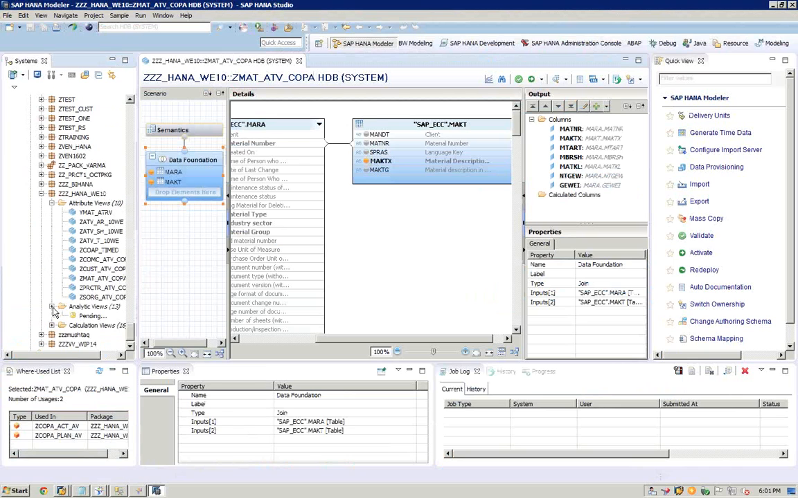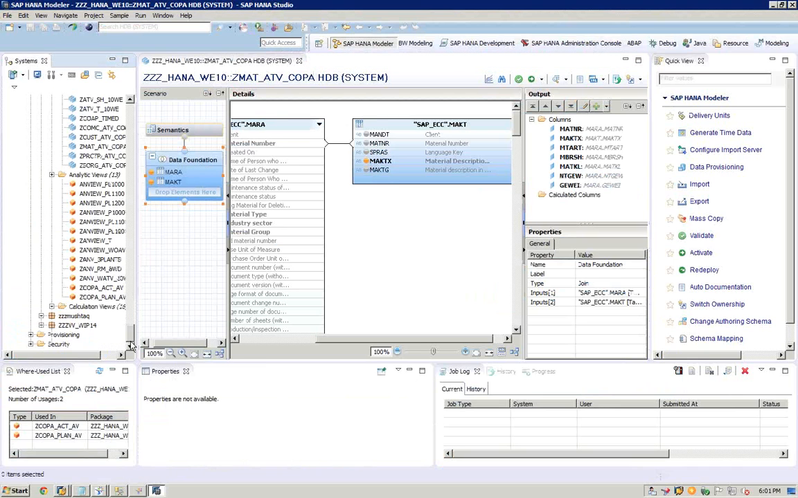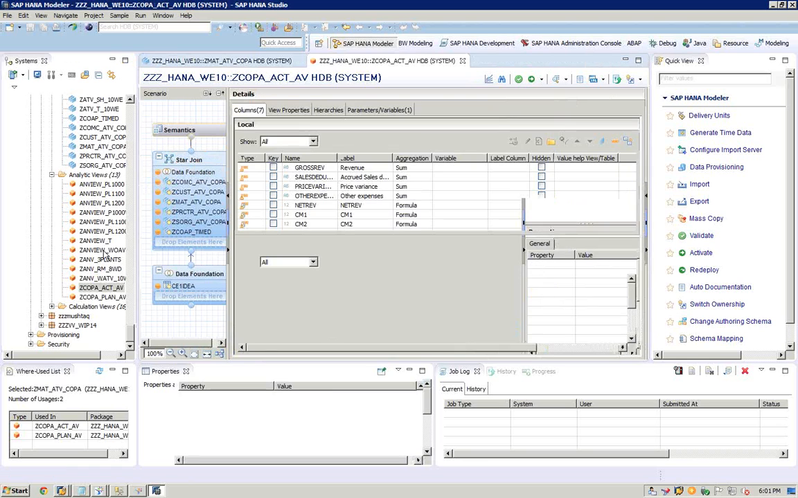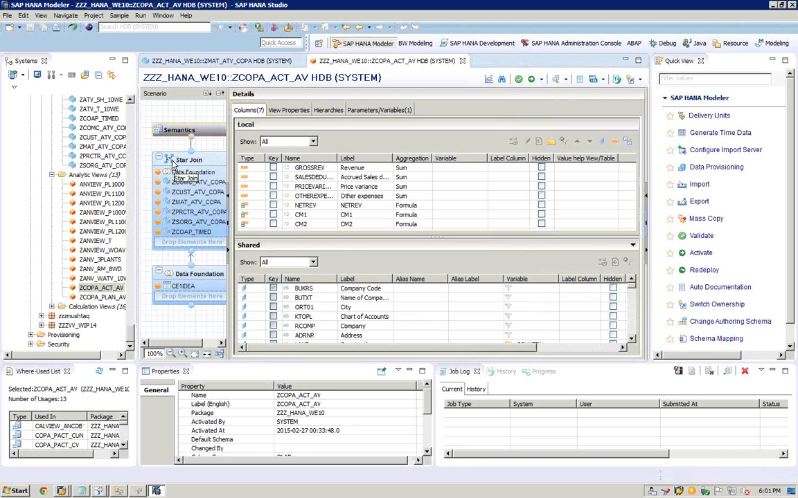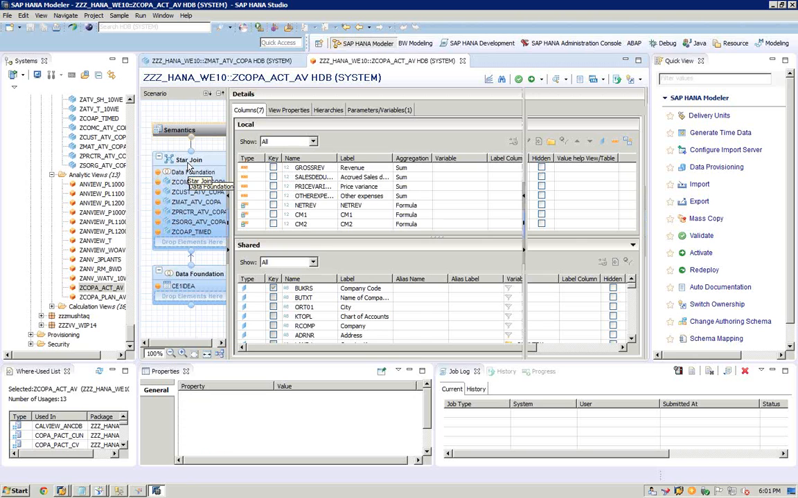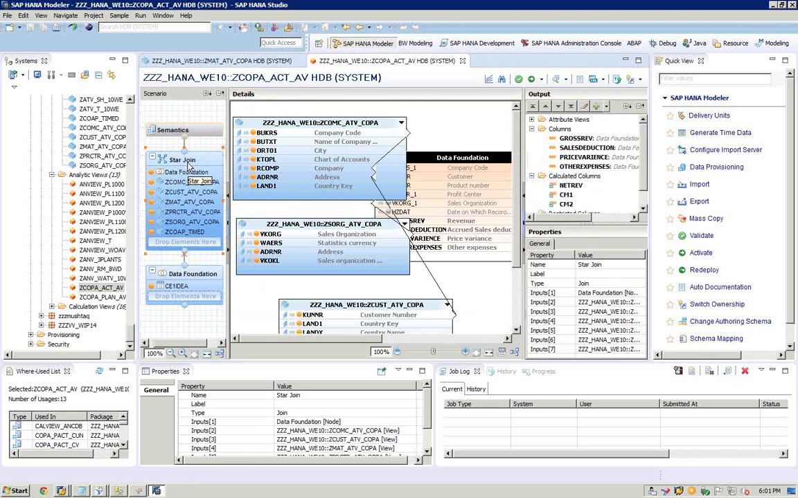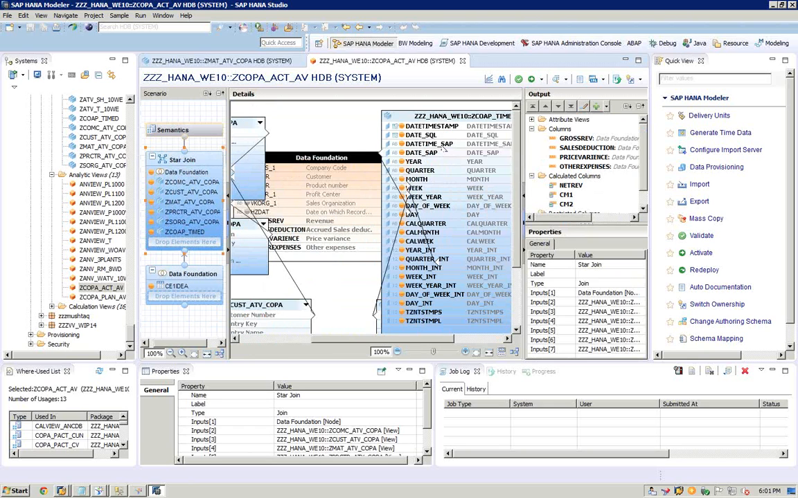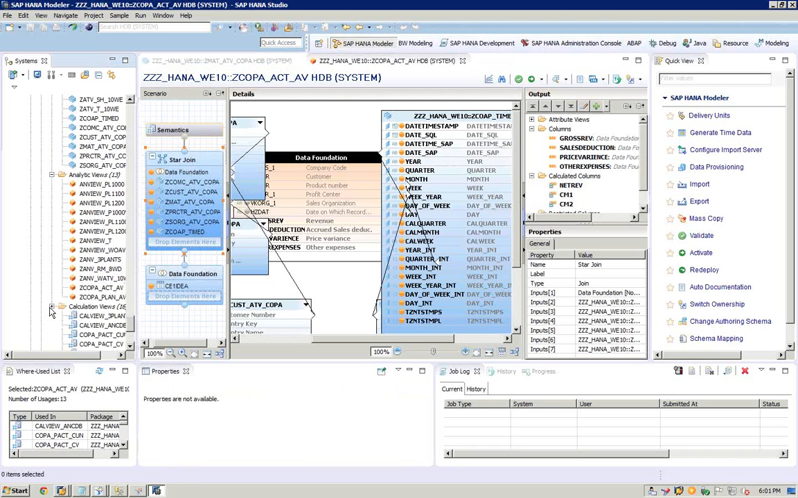Analytical view, star schema concept. Fact tables surrounded by dimensions. See, this is a star schema concept, a multidimensional object for multidimensional reports. See, these are fact tables connected with different dimensions. So calculation views combine the data from various other analytical views, like multi-providers and info sets in BW, to facilitate very complex reporting requirements.